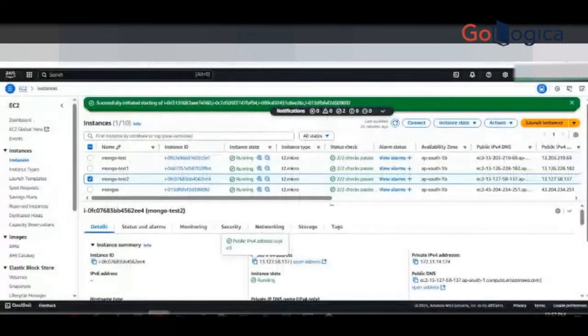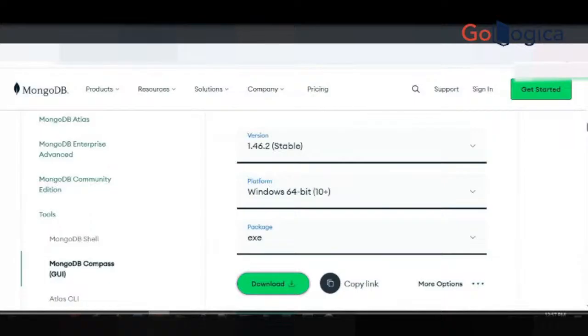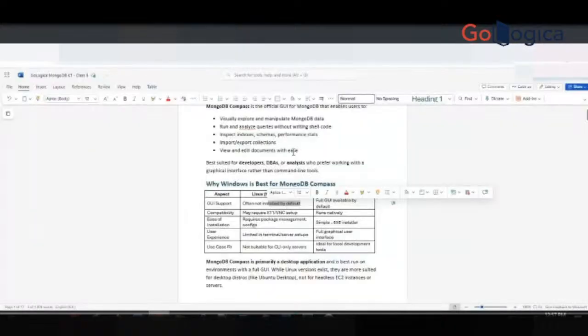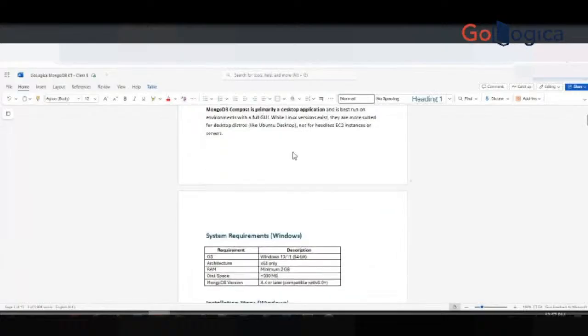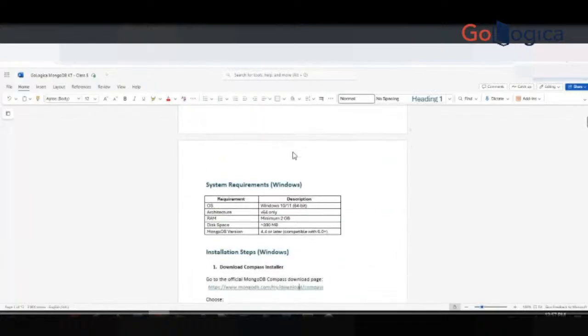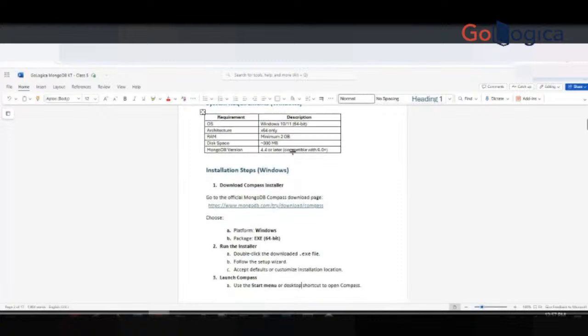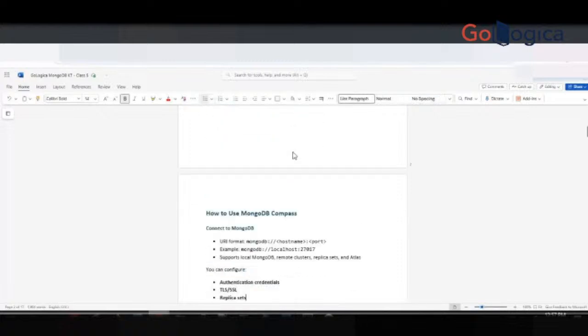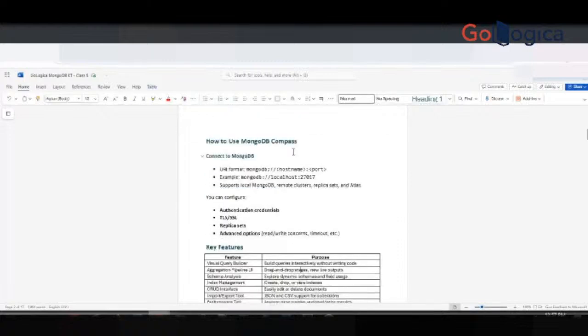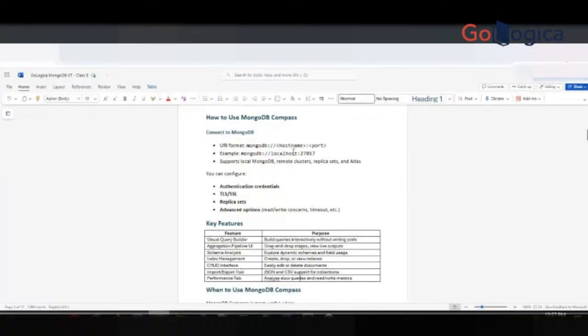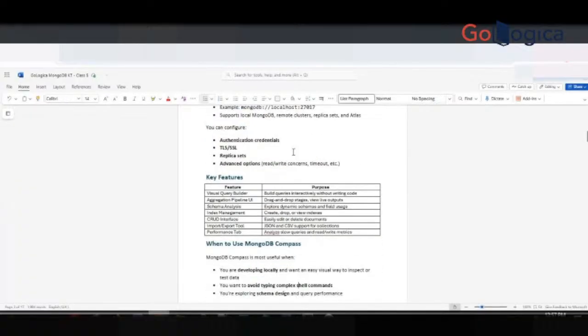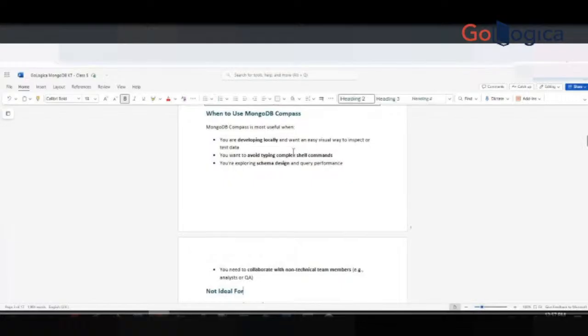They have described this in this doc. The first part, like why the MongoDB Compass is most recommended in Windows, not in Linux. Even in Linux we need to have the particular setup for this, and then only we can do that thing. So I have given this, like how to connect to the Compass, these things.